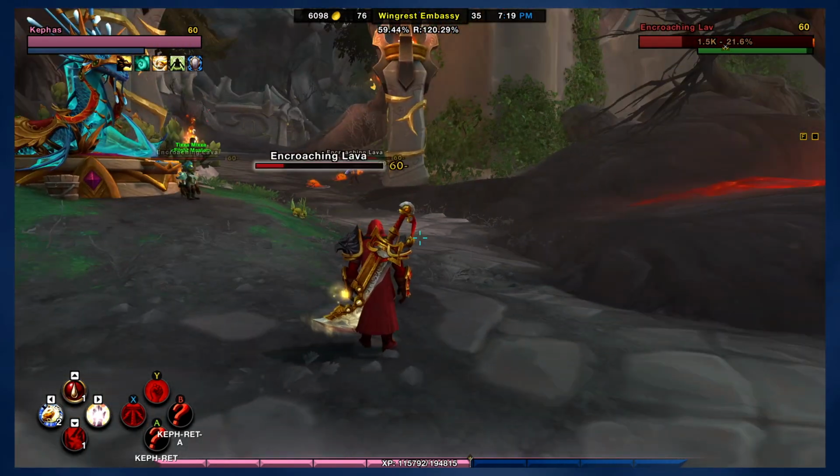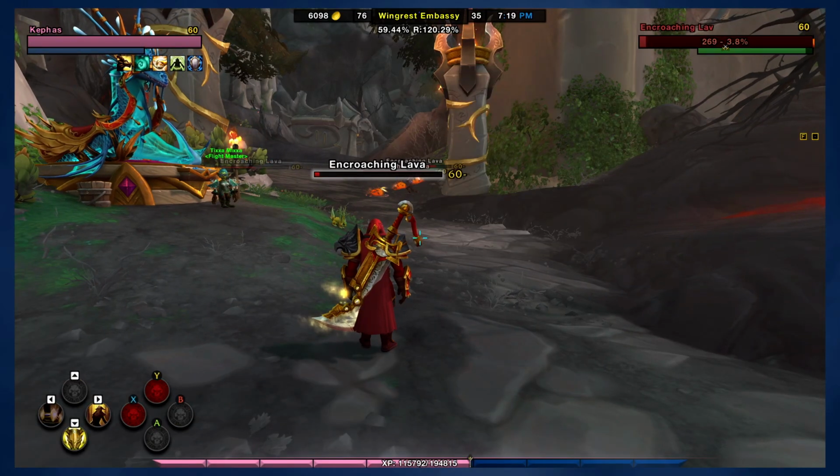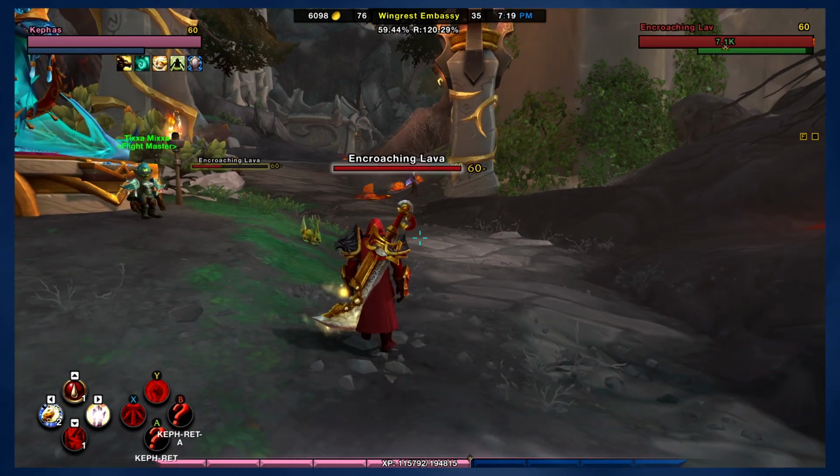You can just download and use out of the box. Like I said, I do use Sexymap. I do use Adibags. I use Details damage meter. Immersion is a great add-on.